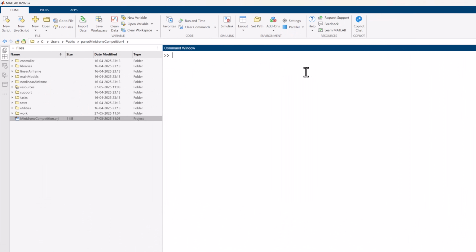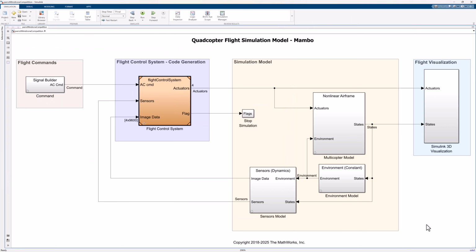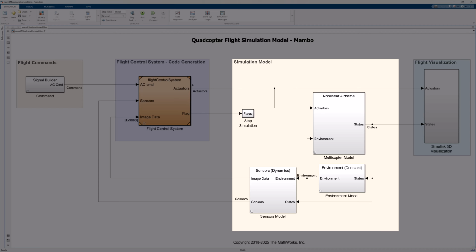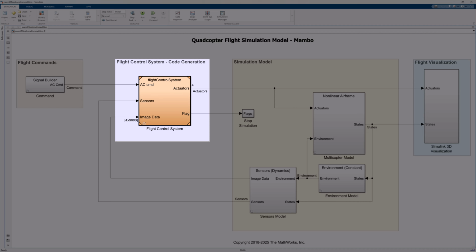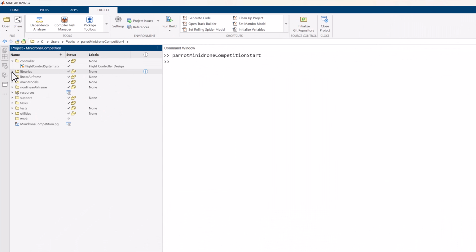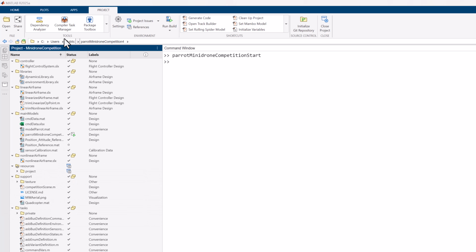Let's take an example project to explore the app's interface and the features. Here I am using a mini drone project, which includes physical modeling of the drone, simulation scenarios, and flight control system. Since all these components rely on different files and products, it makes a good example to analyze. Let's open this project through the Dependency Analyzer.